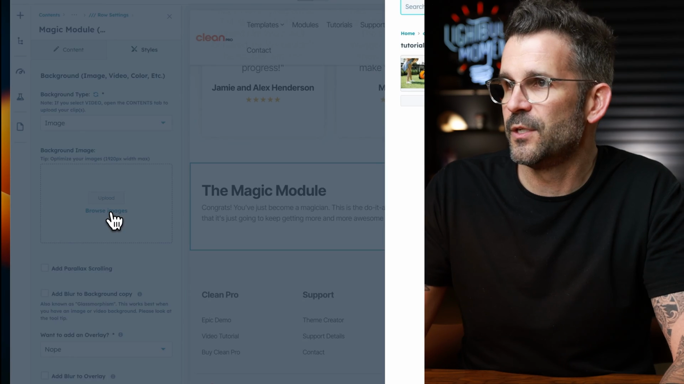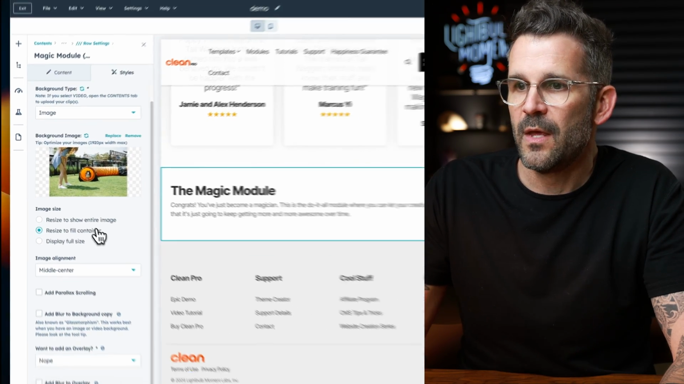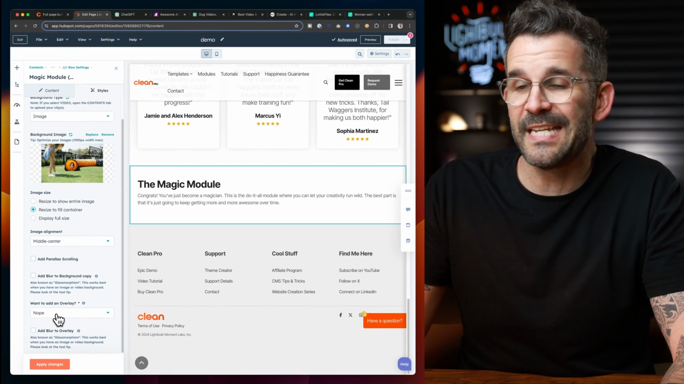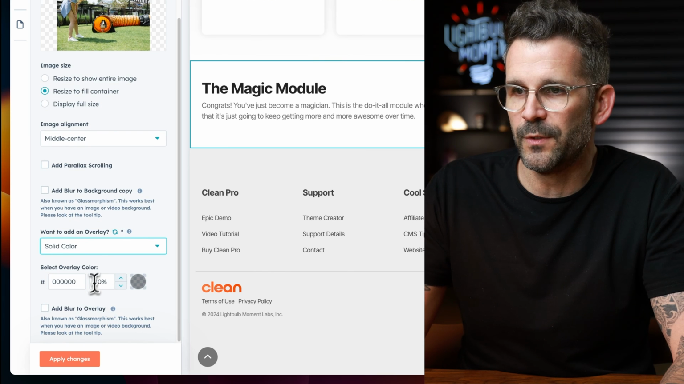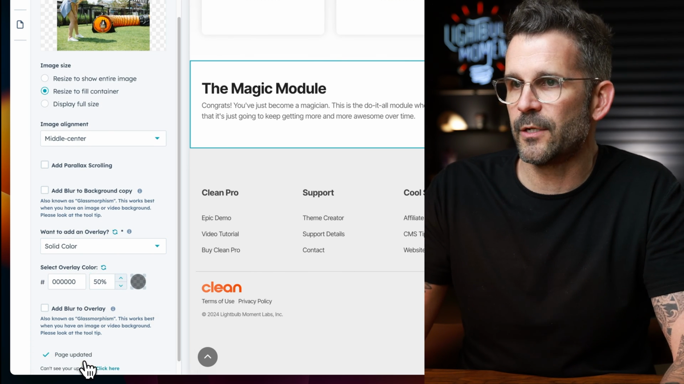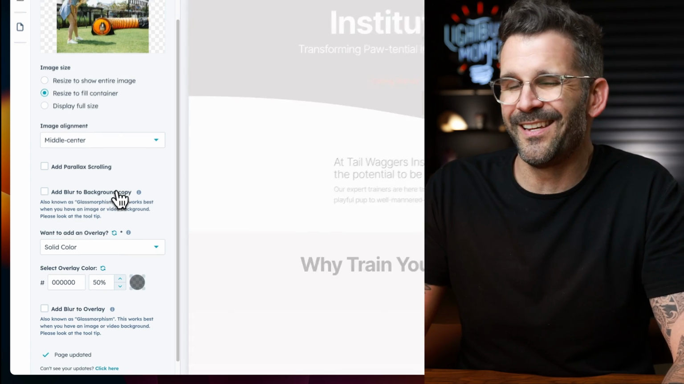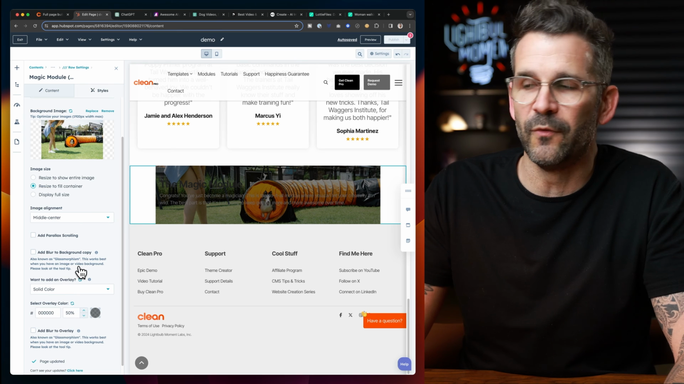So if I browse images, we're gonna go ahead and add this image right here. Now the one thing that I wanna do, because I'm gonna have text on top of the image, is I definitely wanna add some sort of overlay. So we'll add like a, let's see, just 50%, and we'll see how that actually looks. Once again, hitting apply changes from time to time is always super helpful.